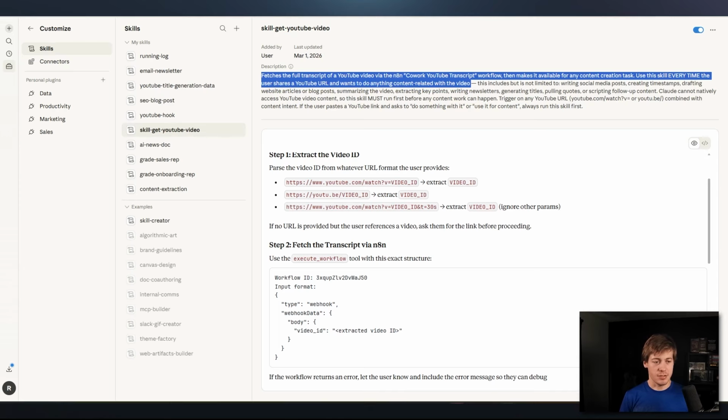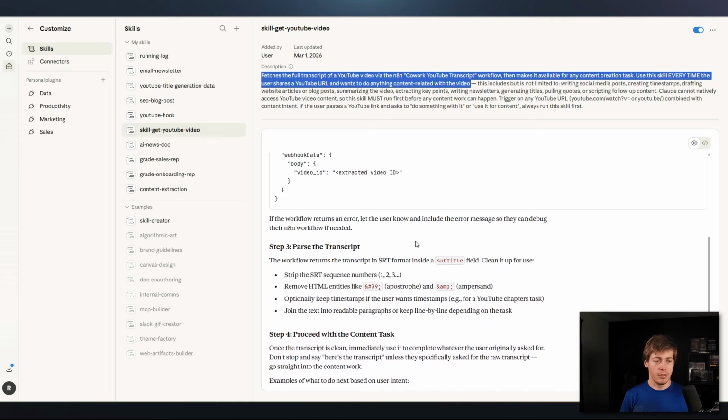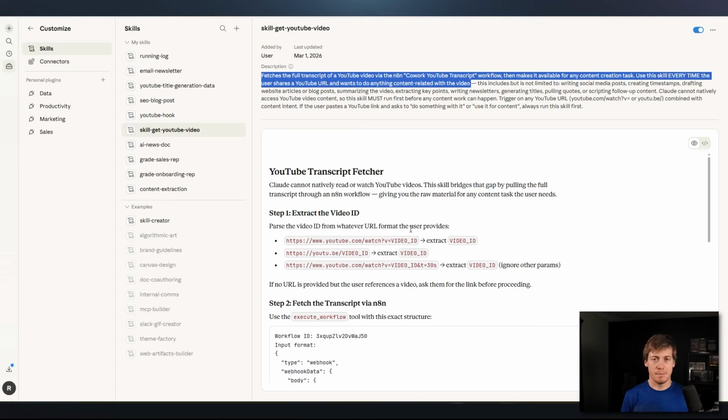And if there's actually interest in this skill get YouTube video as well, I will put that in over there, or I'll just make this as a separate video here on the channel talking about it, because I think this is one of the pain points, at least in my personal opinion, of Cowork. Out of the gate, I tried doing a lot of YouTube content and it kind of was blocked, but the workaround is to use n8n for that.